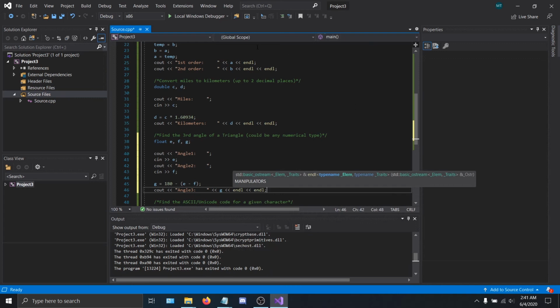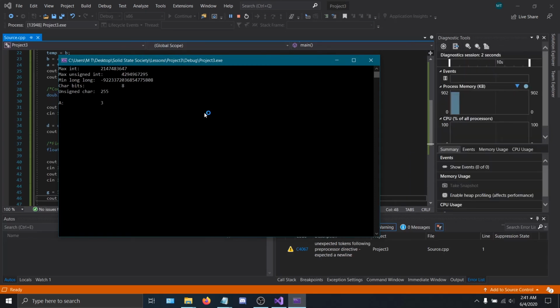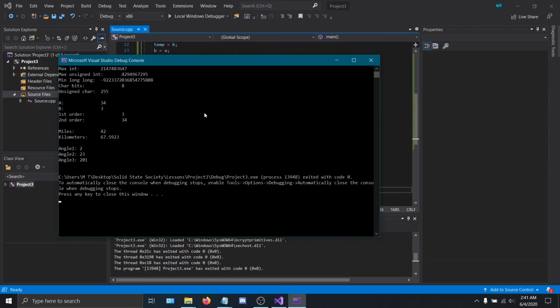Let's run this. And you can see I really like using user inputted numbers. Oops. 2, 3, should be 201.